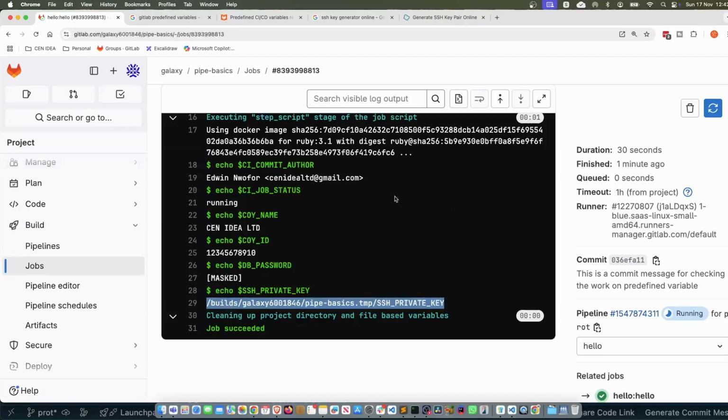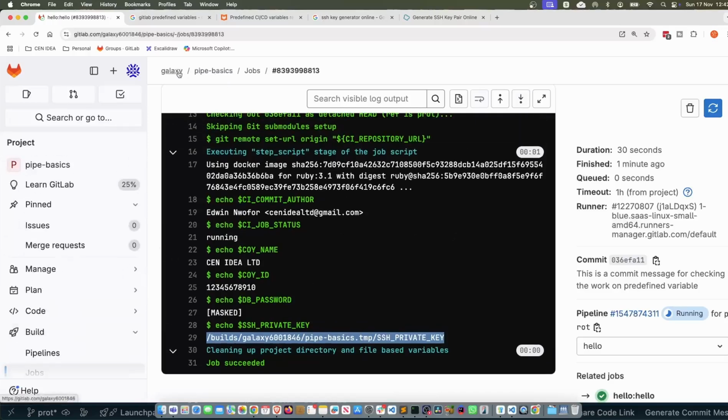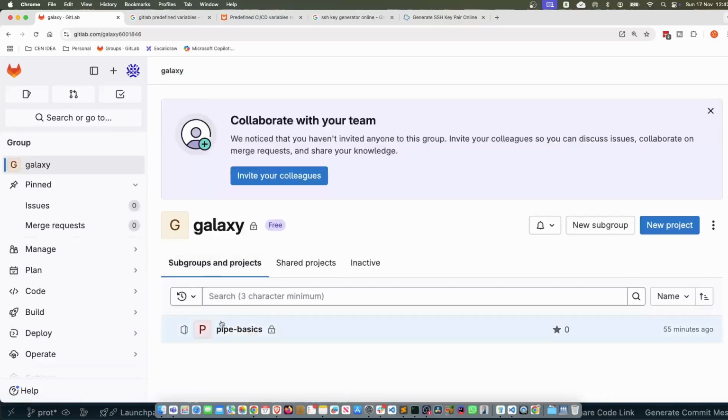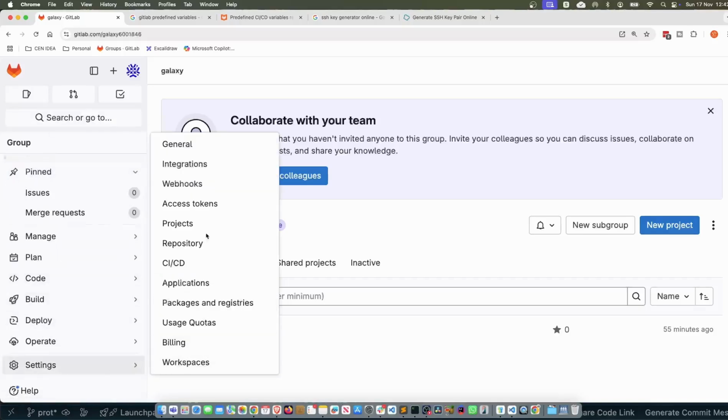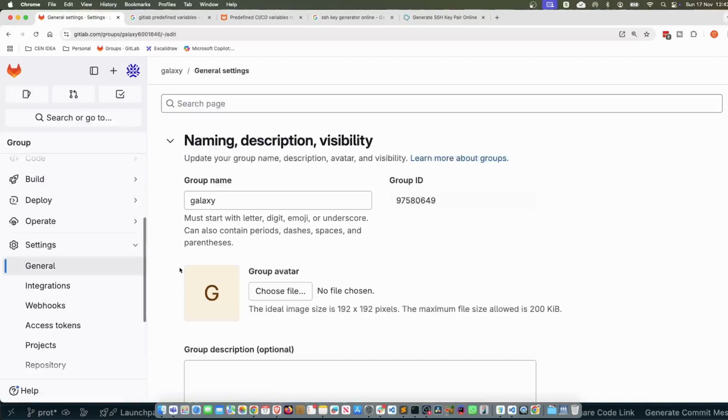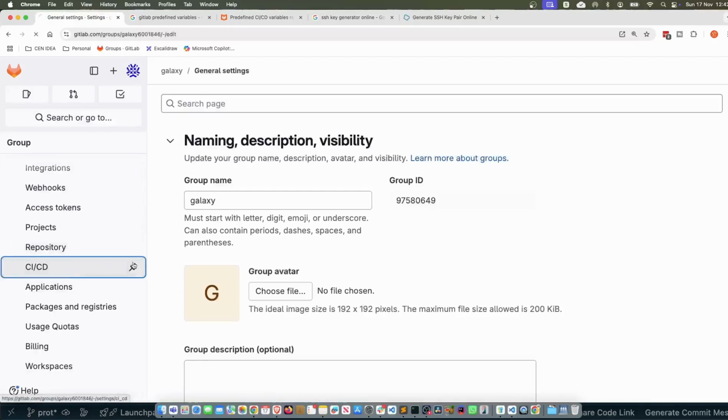Okay, let's talk about group level variables actually. I don't think we saw that. So in this job, we've got one group here. This group is called Galaxy. You can actually just come to this group, go to its settings and set up a variable there. So I'll go to CICD for the group.